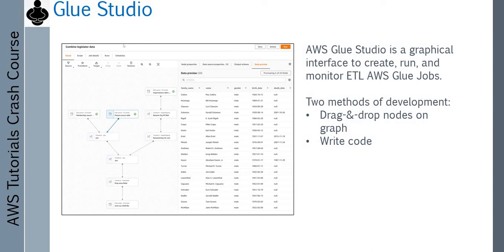There are actually two methods you can use to create your job. One is a drag and drop method where you can use a visual interface to drag and drop your ETL operations and then configure those ETL operations to complete your task. The other way is that you can also write Python code, and using either Spark or Python shell, you can write such code for the Glue job. Both of these methods are available as a part of the Glue Studio.